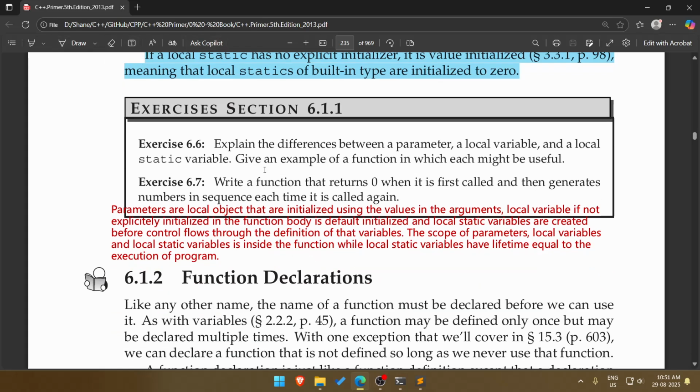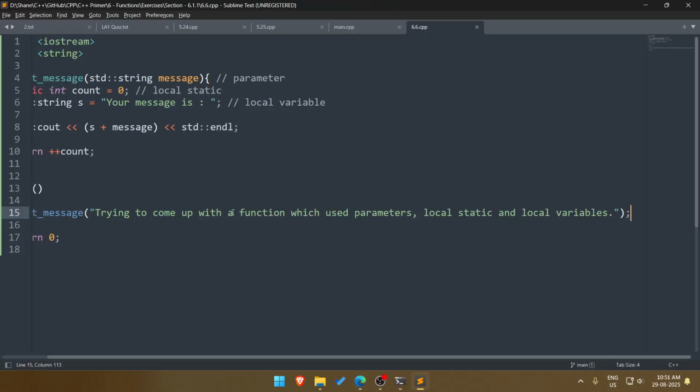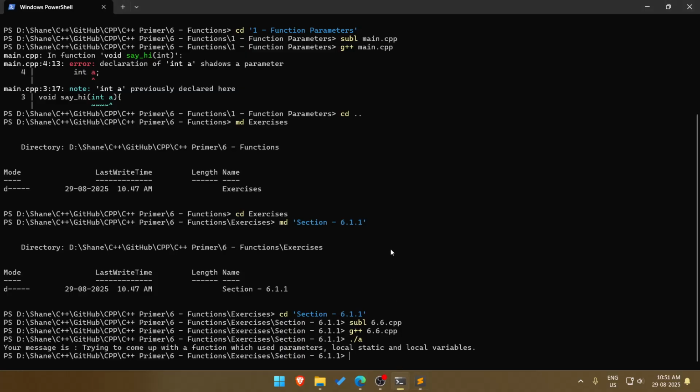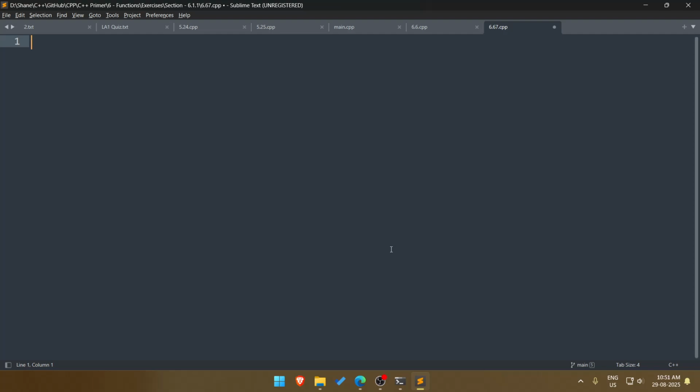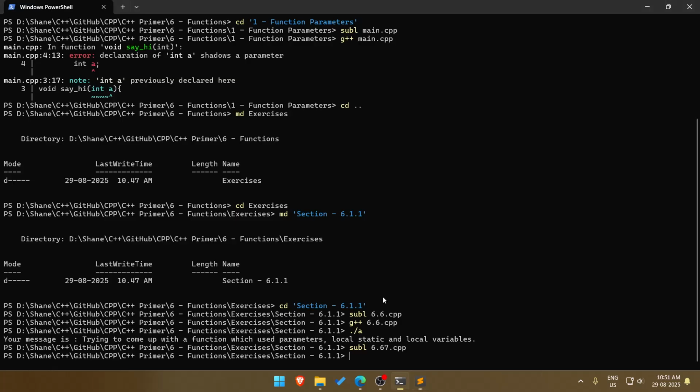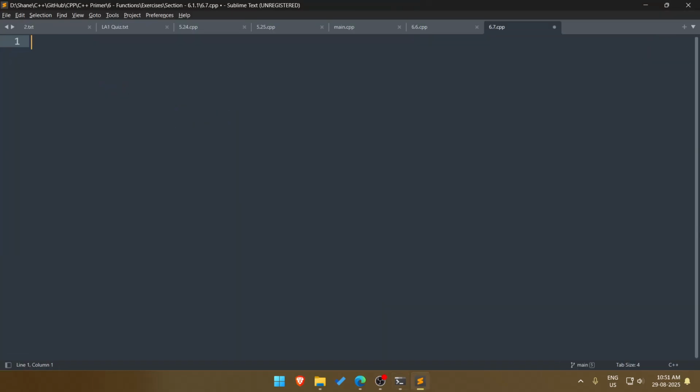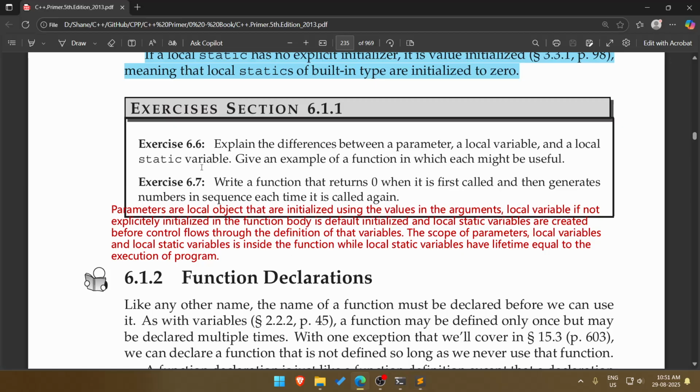Then we have: write a function that returns 0 when it is first called and then generates numbers in sequence each time it is called. Exercise 6.7.